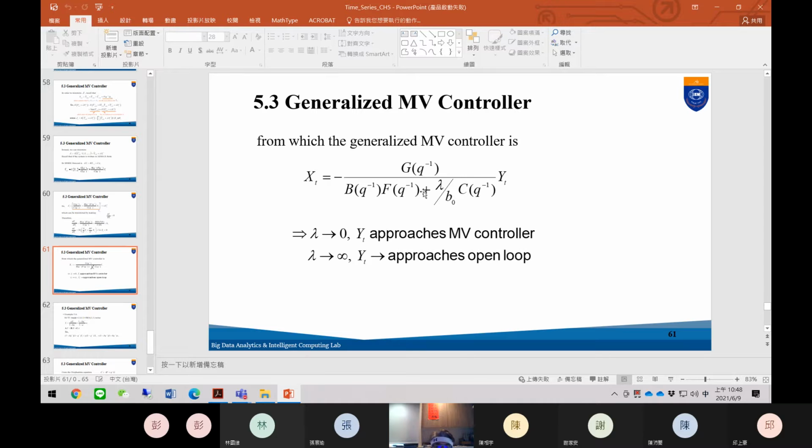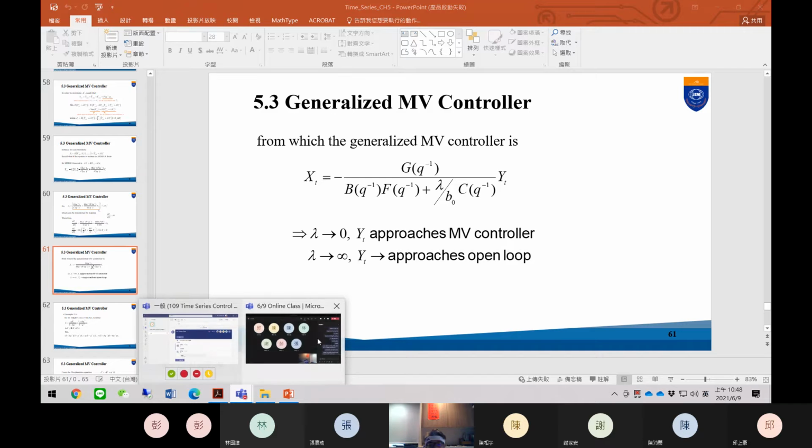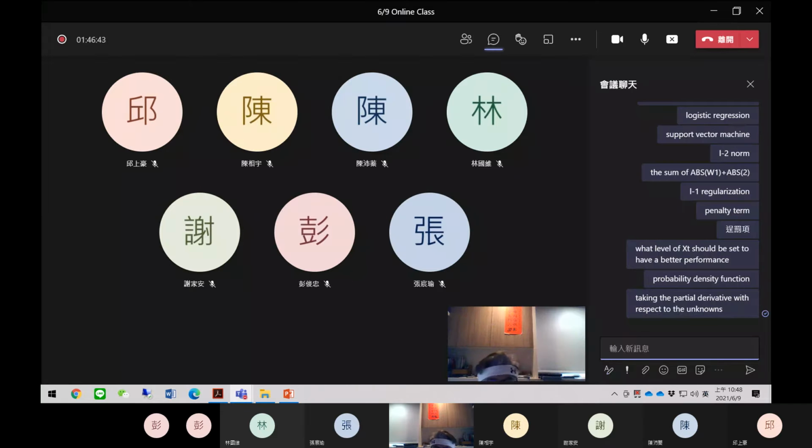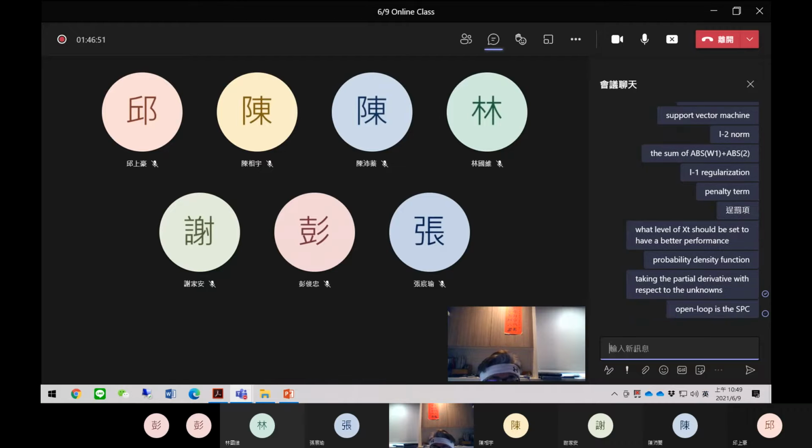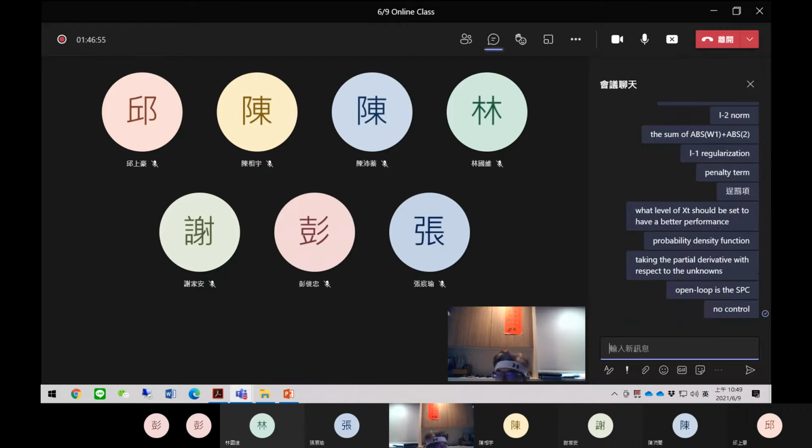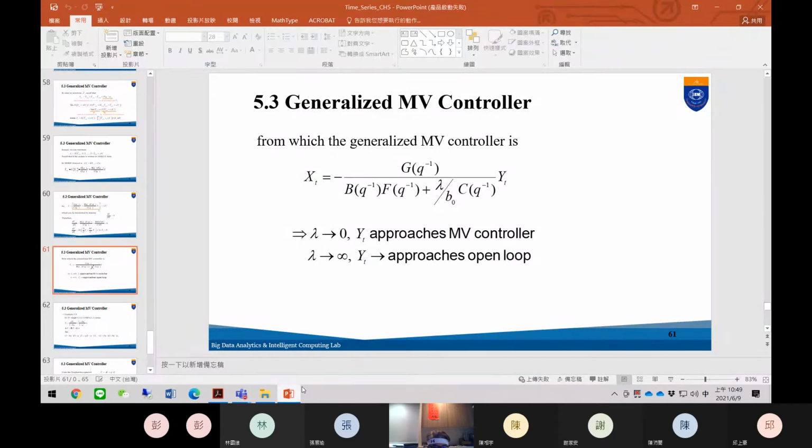If lambda approaches infinity, this is really big in the denominator. Xt approaches 0, so you approach the open loop. The open loop is SBC. SBC is no control. So this is the second part.